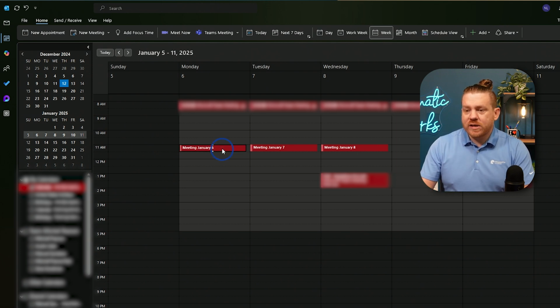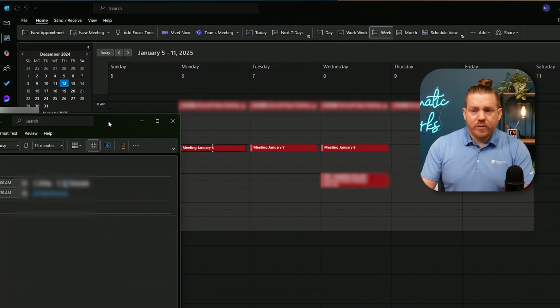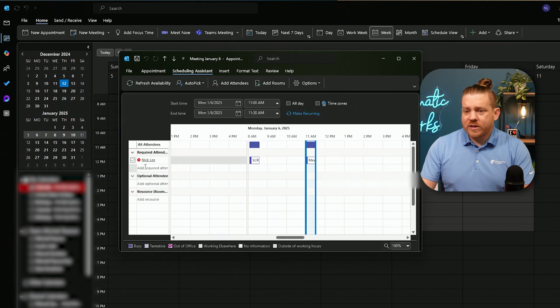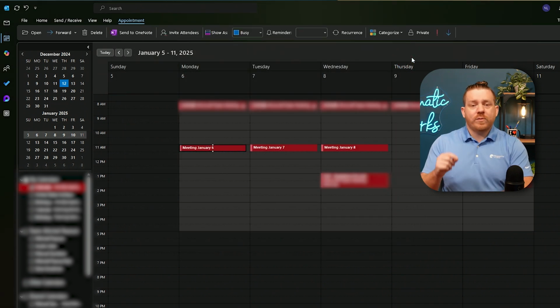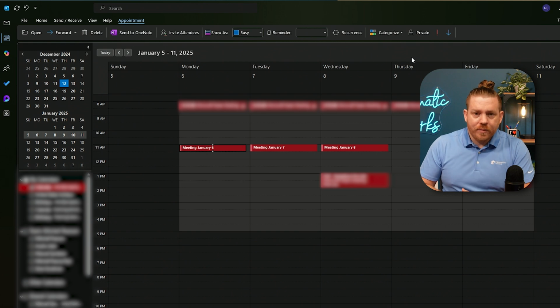And if I look inside of them, if I pull this up here, we can see that in the scheduling assistant, nobody has been added to this. It's just me in here, right? So the goal is when someone goes to this form and chooses a date, it's going to automatically add them to it. So that's the idea, that's the goal.